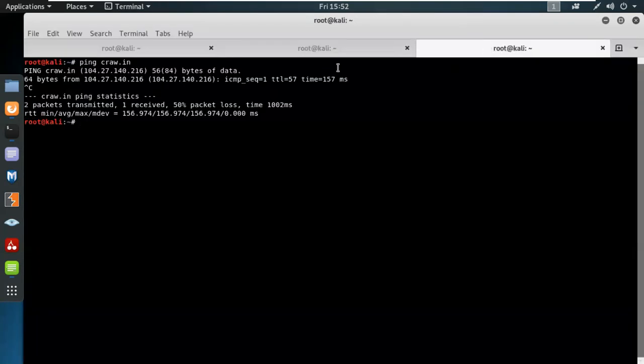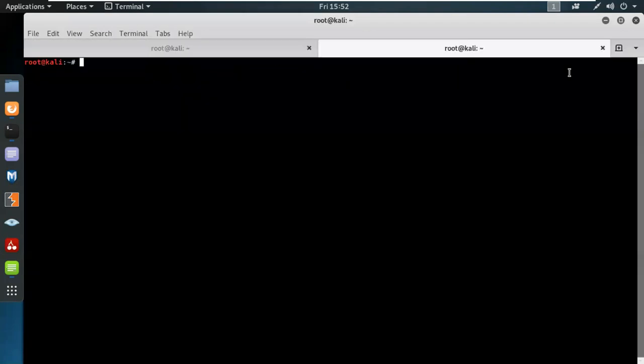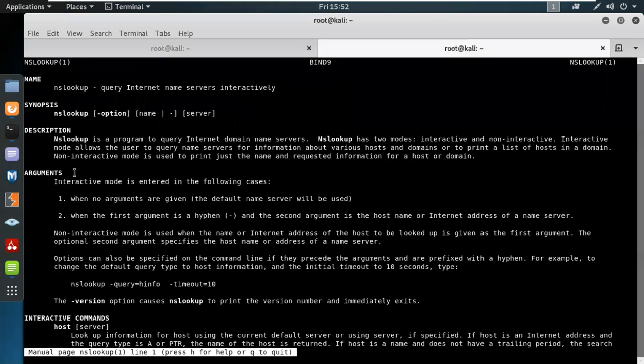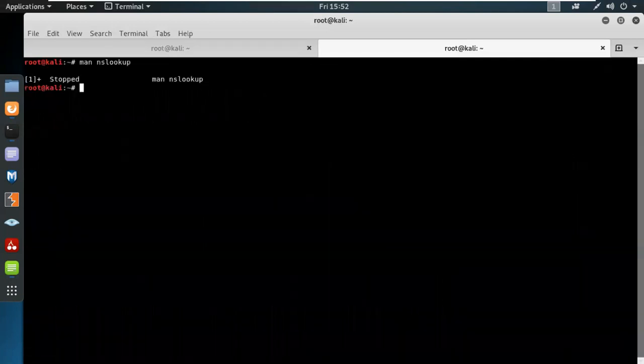If you're using name server to enumerate, you can use NS Lookup. NS Lookup for enumerating the name servers. Let's do man before that one, and we can see NS Lookup is a program to query internet domain name server. So you can use it to extract the name servers on the server side. For example, let me show you how it works.